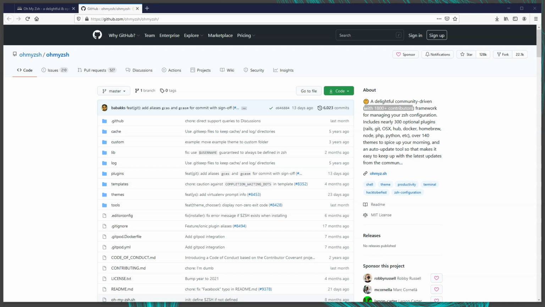I do recommend, though, going through it and picking out the pieces you like, finding a theme or finding plugins that are useful, but you should look through them because people may upload backdoors. It's not out of the realm of possibility.